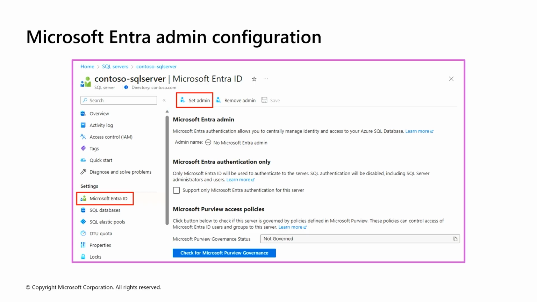To enable this, administrators must first configure a Microsoft Entra admin, which establishes the link between the SQL resource and the identity provider. Once this is set, organizations can enforce Microsoft Entra-only authentication, ensuring that only users authenticated through Entra ID can access the database. This enhances security and simplifies access control.